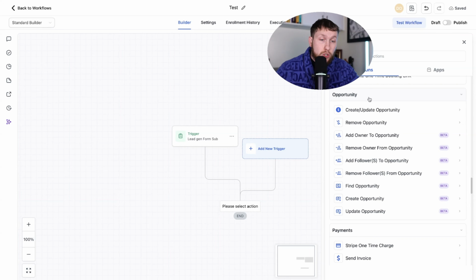Now we have opportunities. So we went over this before. This is like leads in your sales pipeline. And in here, we have a lot of different things you can do. Create update opportunity, remove opportunity, add owner to opportunity, remove owner from opportunity, add followers to an opportunity or a follower, remove followers or a follower from opportunity, find opportunity, create opportunity, update opportunity.